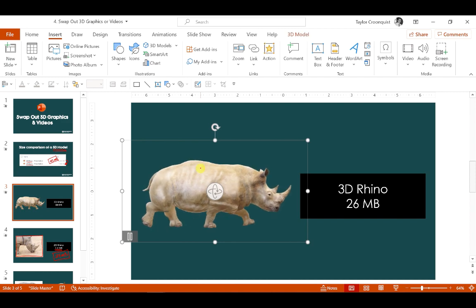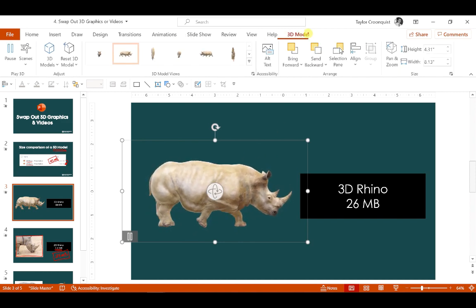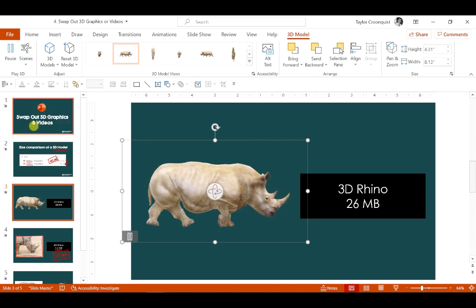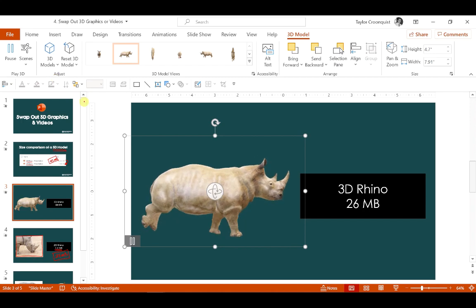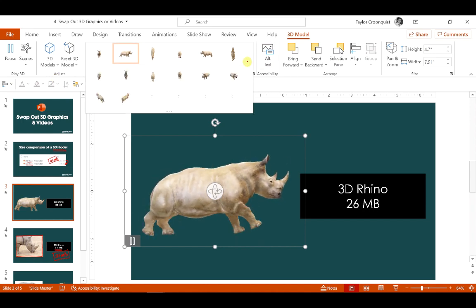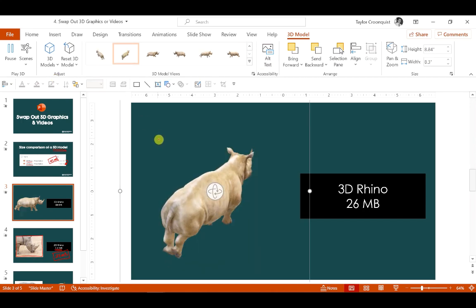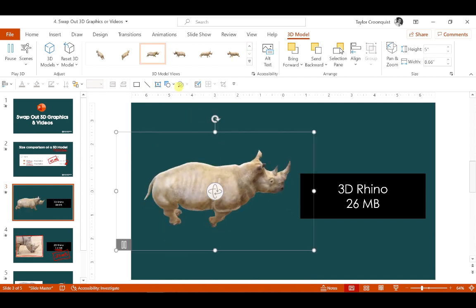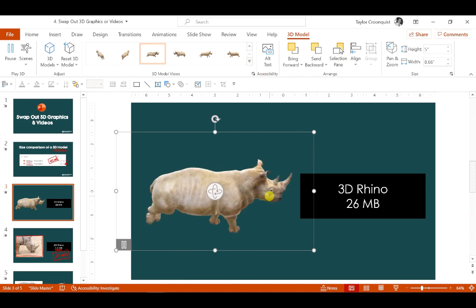They are 26 megabytes. But if you select your 3D model once you've inserted it, you get a 3D Model tab. If you have an animated sequence, in this case, the rhino can charge, the rhino can walk slower. You can choose, if you look at these different angles, to position the rhino a different way for your presentation. It's all very cool. The same would be true for a video. You have a bunch of different video options.